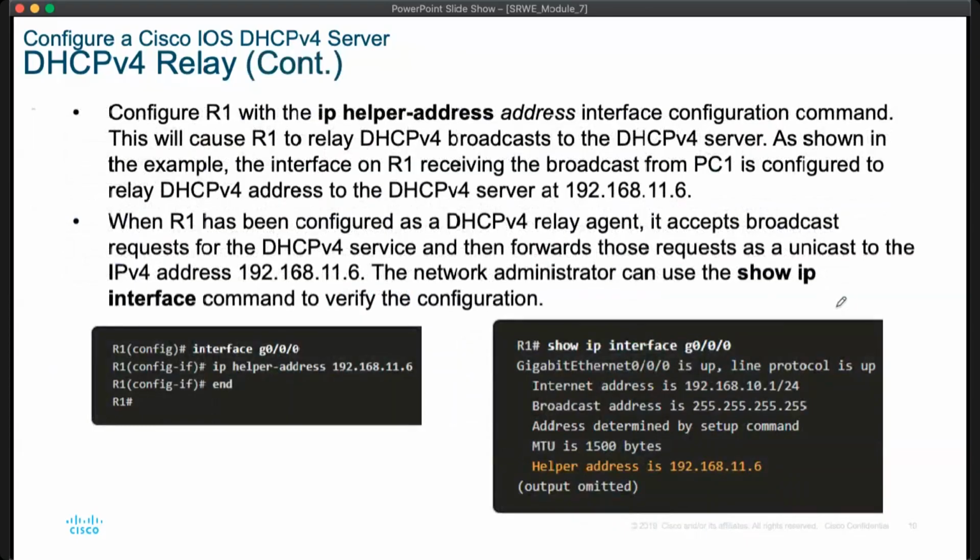Configure R1 with the ip helper-address address interface configuration command. This will cause R1 to relay DHCPv4 broadcasts to the DHCPv4 server, as shown in the example below. And this one is a verification.